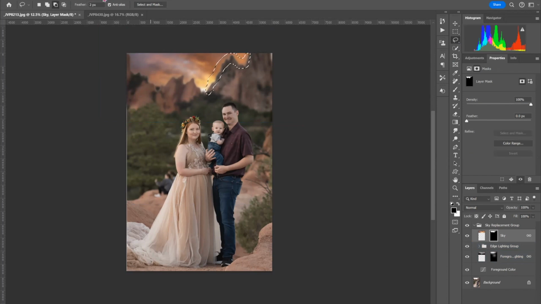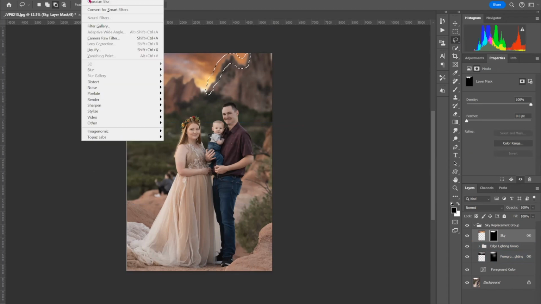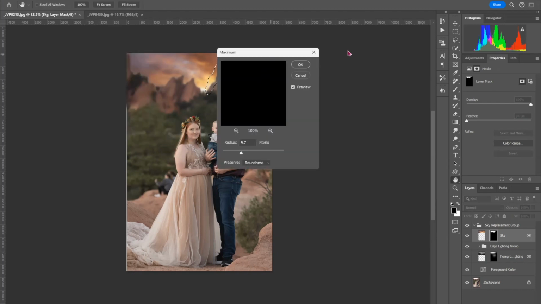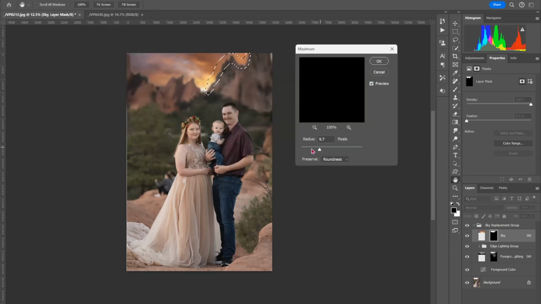And we come up to, it's not filter. It is filter. Come down to filter and then Other, all the way down here at the bottom. And it's either Maximum or Minimum. It kind of depends on which way your mask is going, whether you're on the white or whether you're on the black. And I honestly can't remember which way is which. I think this was the right one, Maximum on this one.